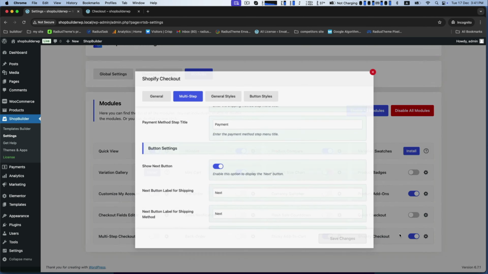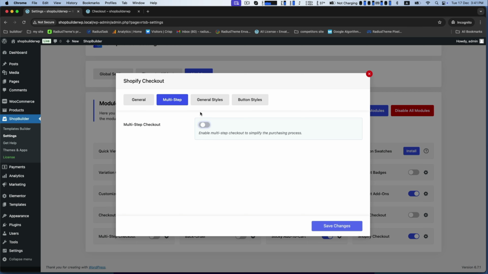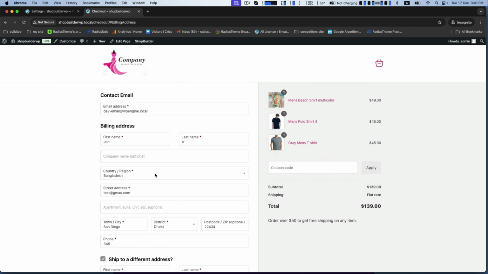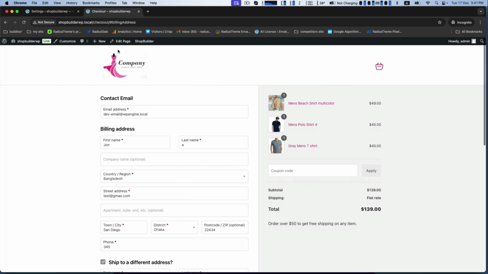In addition, if you do not want a multi-step purchasing process, you can simply turn it off just by disabling the multi-step button.